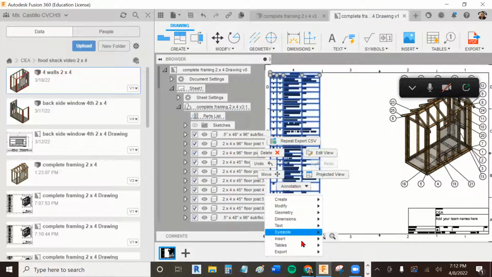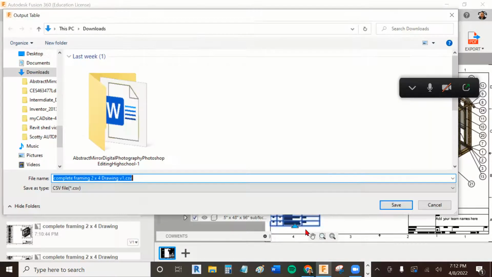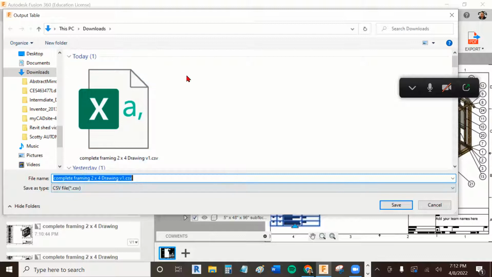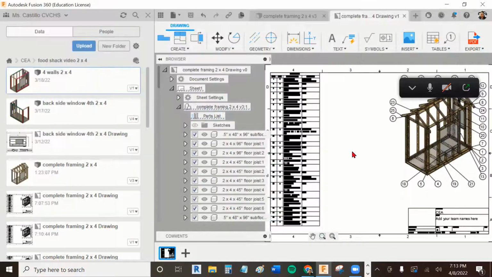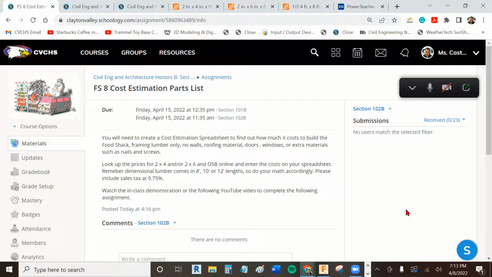Then you're going to right click and drop down to export. Then you're going to export the CSV, the spreadsheet file, the Excel file, like that. It should go into your downloads folder here. Go ahead and save. Make sure it's a CSV file.